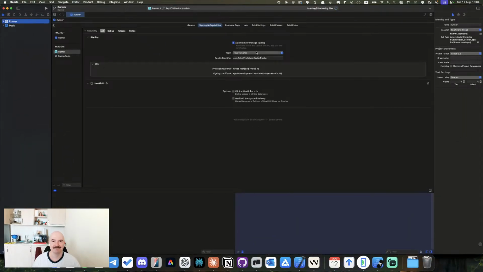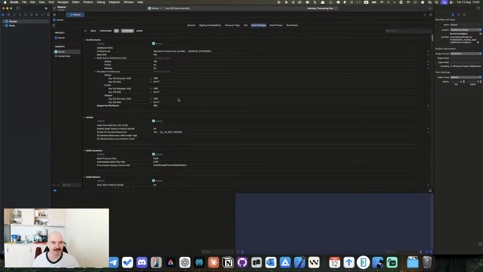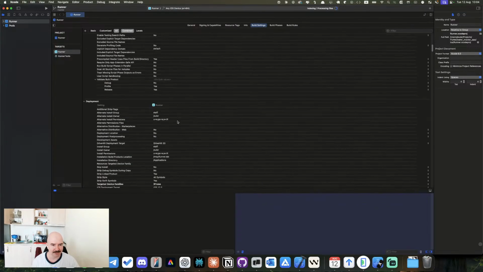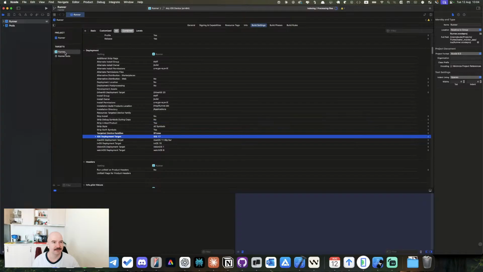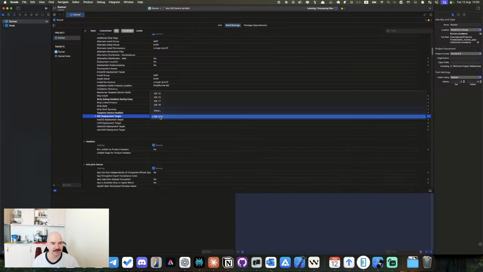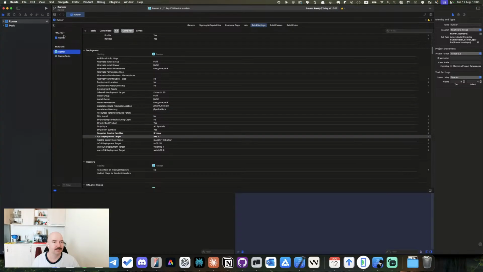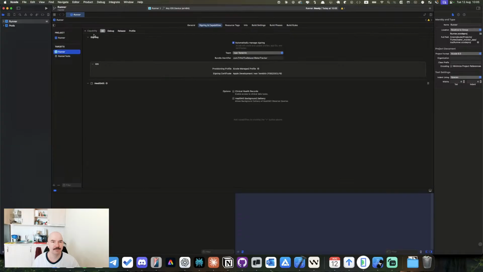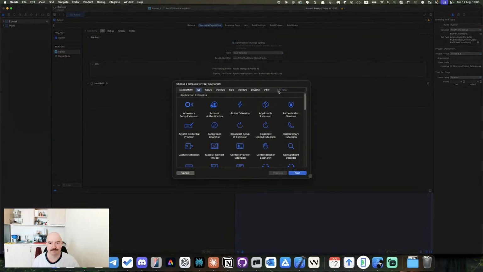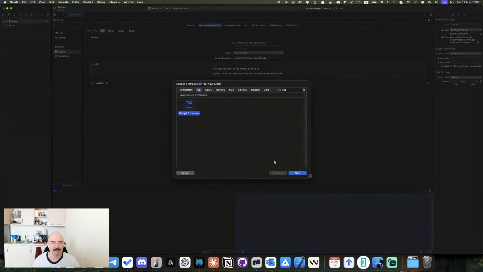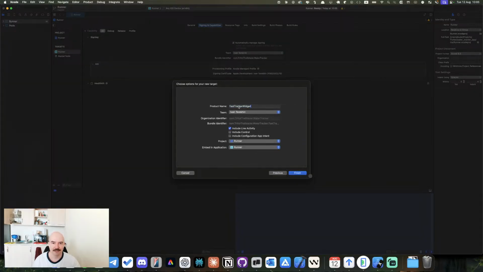So let's go here. Let us also update the build target version because I need iOS 17 to support widgets. So here you go, iOS 17. Can I set it here? Yes, I can. So iOS 17 is set up. Let's add the new target, the widget target. So we are adding the widget extension, and let's call it Water Tracker Widget.